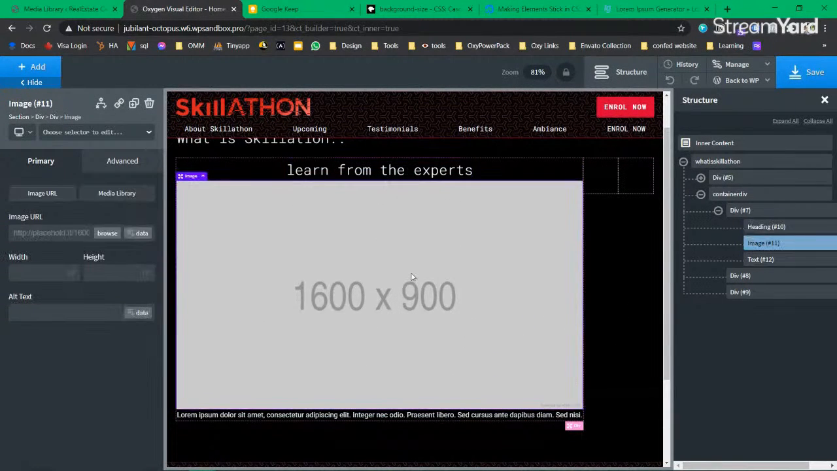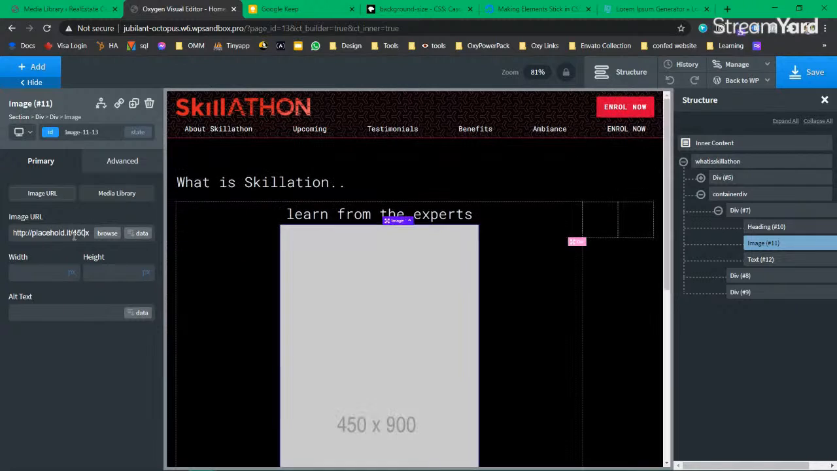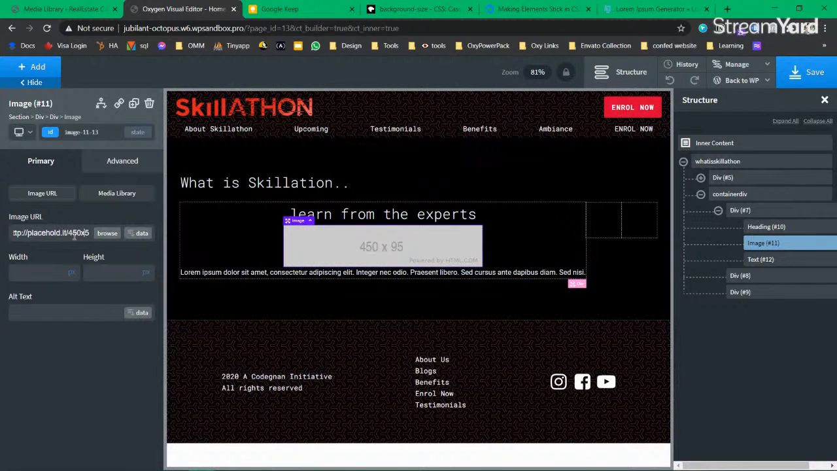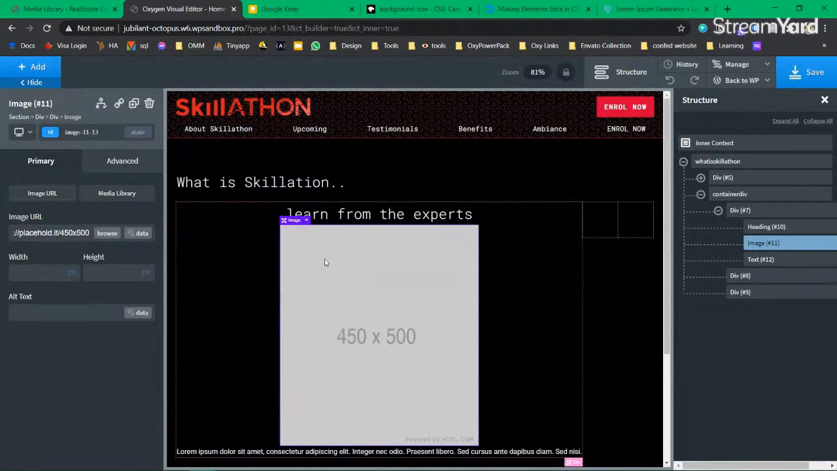Now we need an image. So what image do we add here? What we can do is, you can see that this is placeholder.it. So there are other websites which we can get other things. So if you want something other, you just mention the dimensions here. If you want 450 by 500 or something, you just mention it here. So you will get 450 by 500.